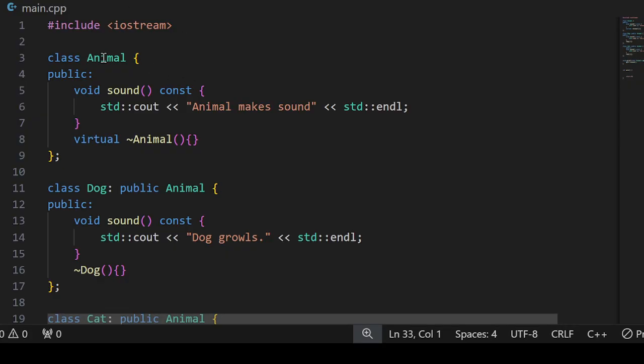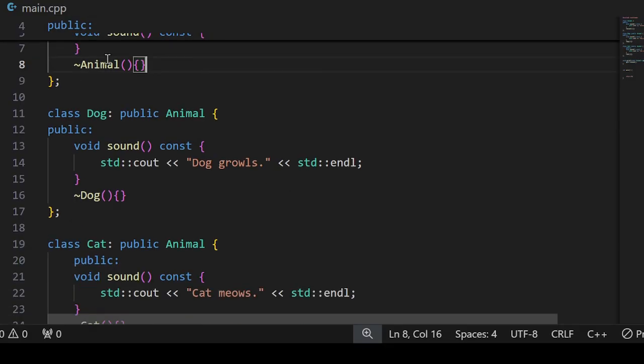The code I have contains the base class Animal, which has a member function called sound displaying this text. It has a destructor, a virtual destructor. Let me remove the virtual keyword at this moment. It doesn't have data members.